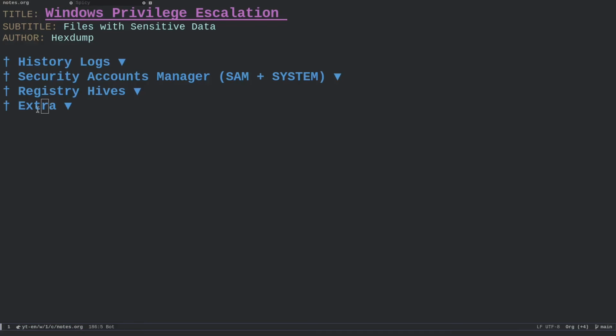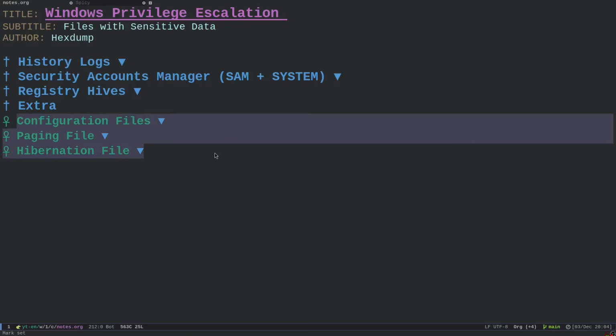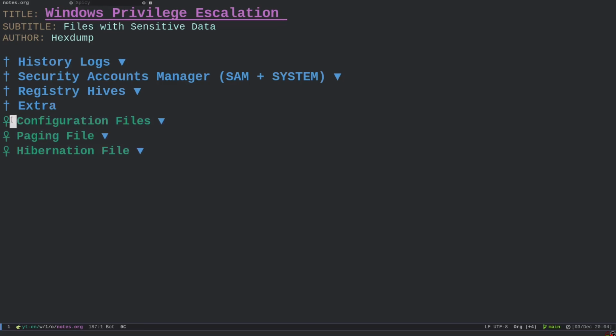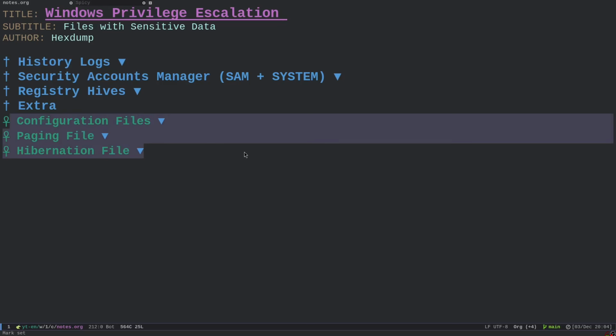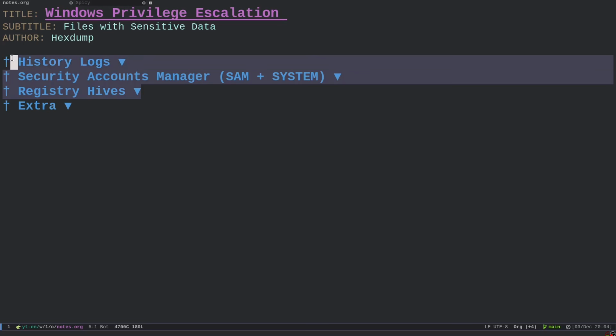And as a little extra, I will mention something about configuration files, paging file, and hibernation files, which can also potentially contain sensitive data. However, these things are application dependent, while these other things are always there most of the time, so are more critical, I would say.